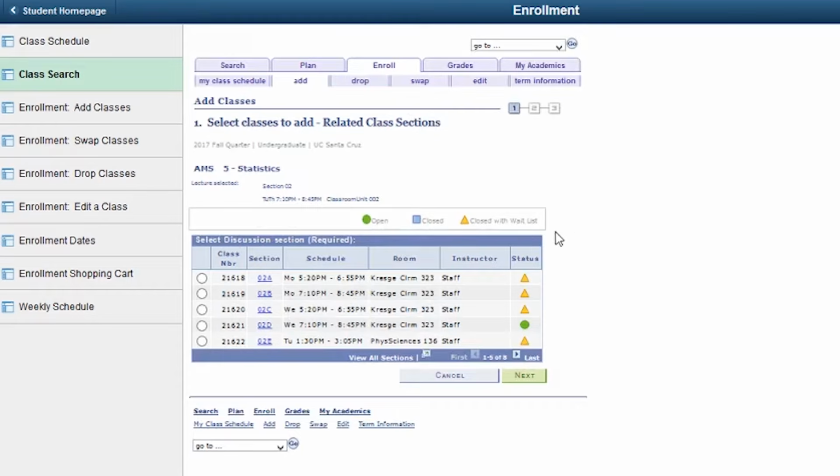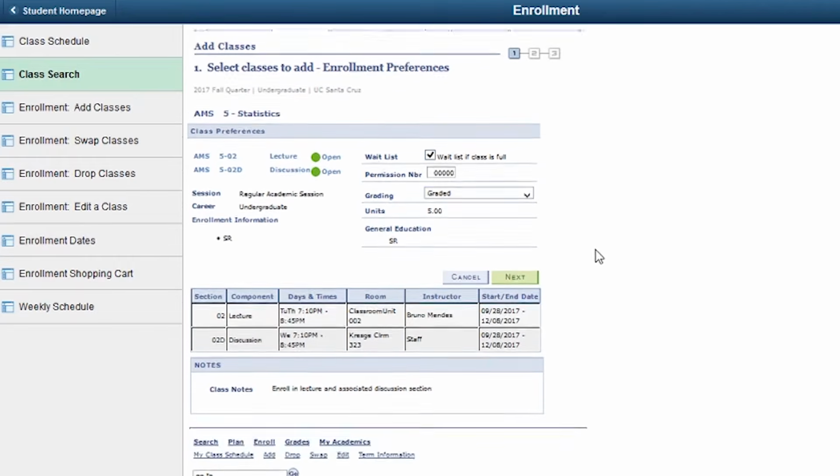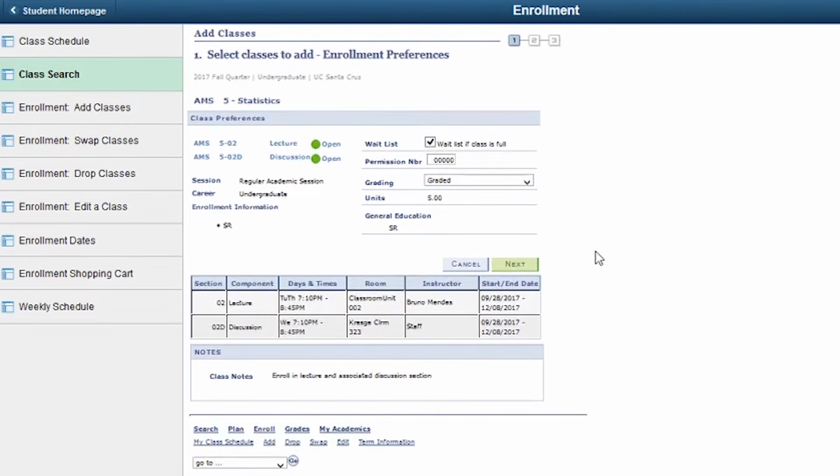Upon selecting the Add to Cart option, you will be prompted to include a section and indicate enrollment preferences. Under Enrollment Preferences, you may include a permission number if you have one, change your grade option, or check the Waitlist if class is full box under the Class Preferences banner. Please note, you can only waitlist classes during your second enrollment appointment. Press the Next button to complete adding the classes to your cart.